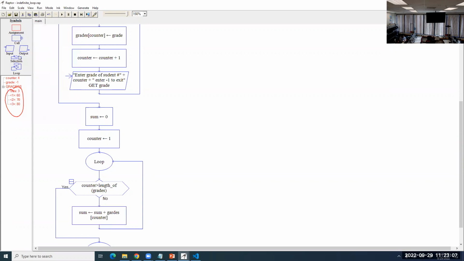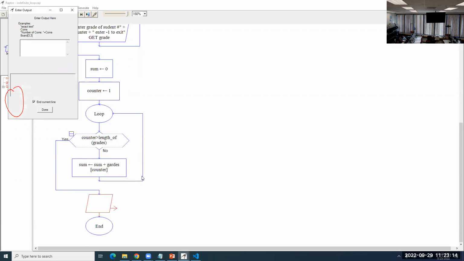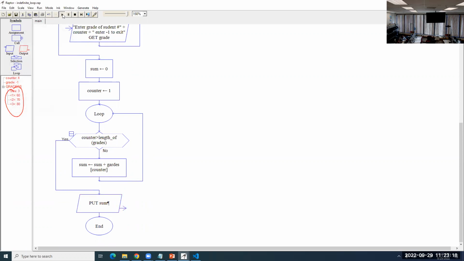And see, at the end, you can print it out. What's the sum? Okay, so now run it again. First student, 60. Second one, 70. The third one, 80. Exit it, -1.